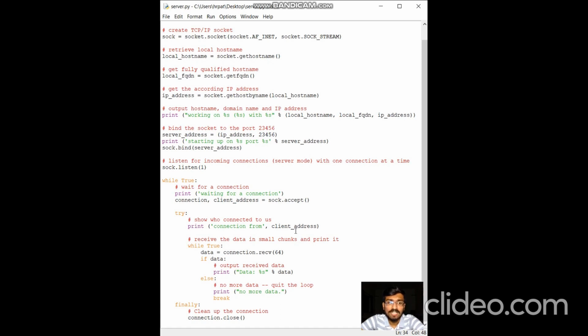Before that, I would like to say, when a connection is established, the server side will accept the connection using the code sock.accept, and for receiving the data, it will use connection.recv(64). The 64 is used to receive data in small chunks, as I have said. So it's just partitions that we are using.